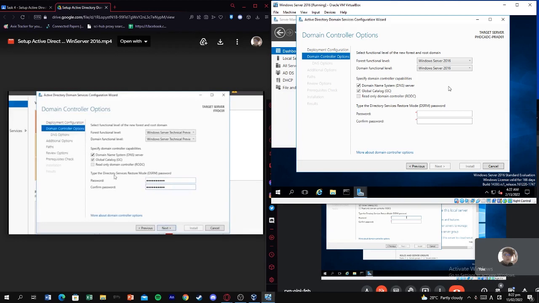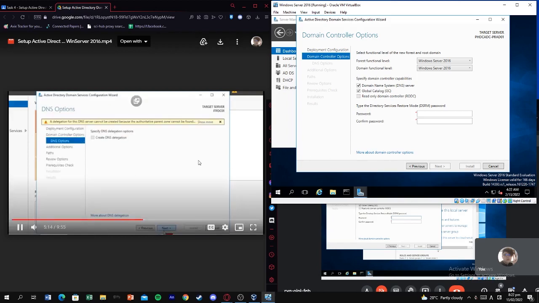Type in the DSRM password and make sure that you either write it down or memorize it. The DSRM password allows an administrator to take the domain controller offline for reasons like maintenance or troubleshooting. This is not commonly used, but you'll want to keep the password around just in case.